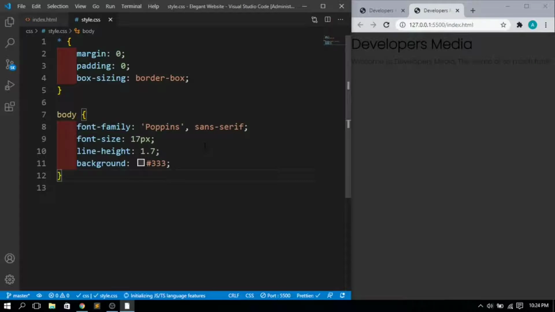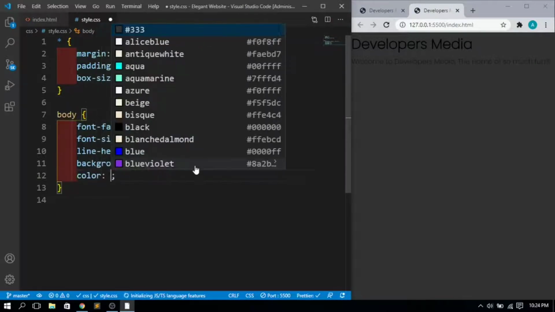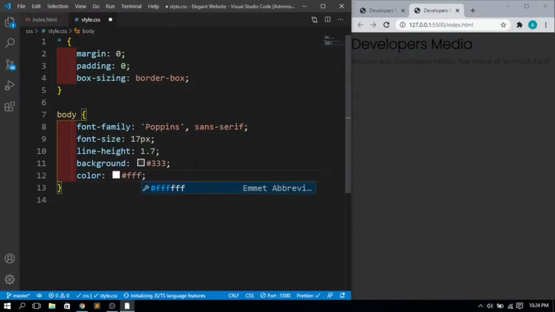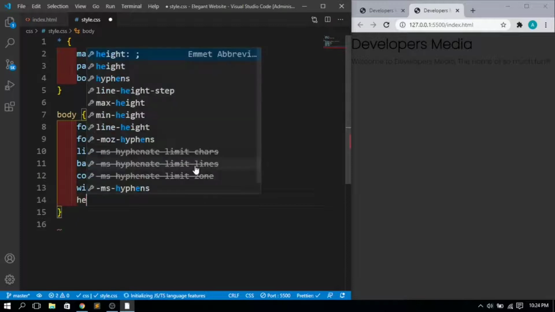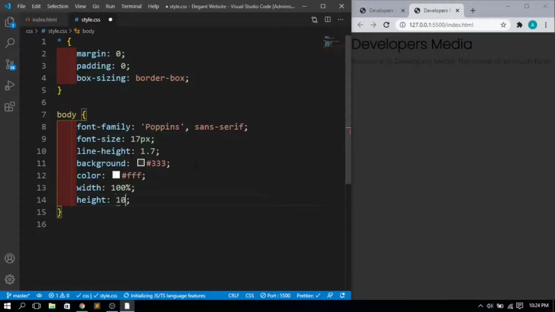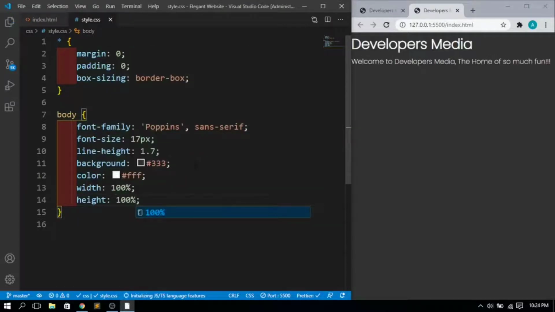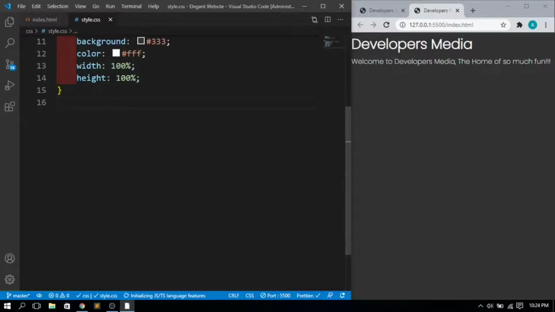So let me just change the color to white, and give it a width of 100% and also a height of 100%, and save. It looks like this, which is fine for now. So remember, I gave the body in the index file a class of main-body. So I'm going to start that now.